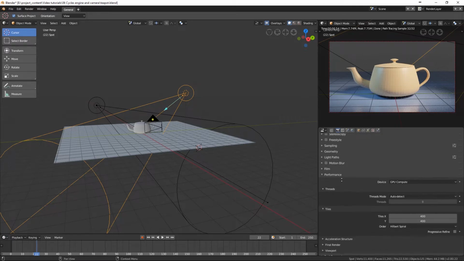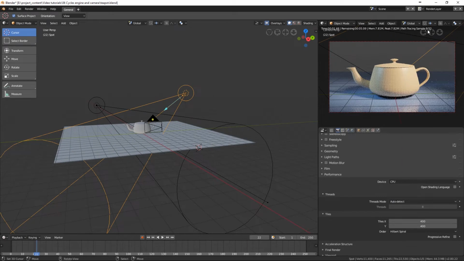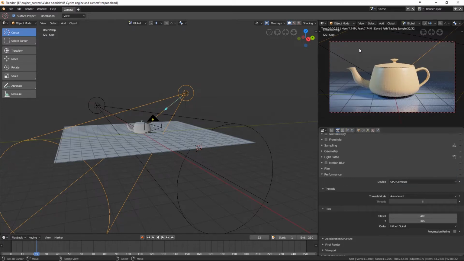And the last thing you want to notice about the render engine is the performance. Here I am rendering using my GPU, which is the NVIDIA 1070, so it's pretty fast. And by default it is going to be CPU, which is much slower. As you can see here, the rendering is very slow, and it takes over 6 seconds to render this teapot. Okay, so let's switch back to GPU, and as you can see, the render time is 0.5 seconds.